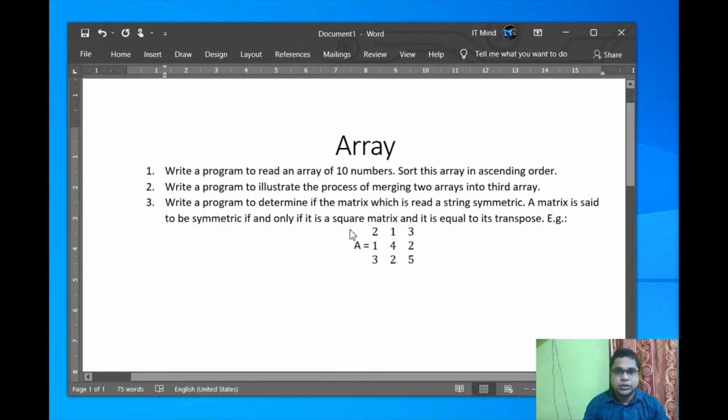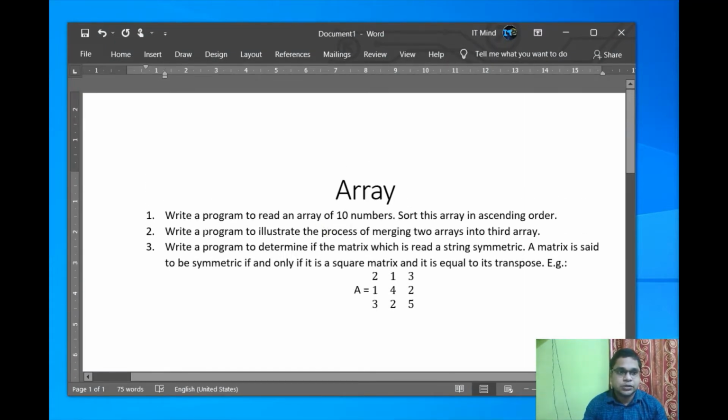Here is the question. The first question is, write a program to read an array of 10 numbers. Then we have to sort this array in ascending order. The second question is to illustrate the process of merging two arrays, which means in this question we have to merge two arrays. And the third one is to check whether a matrix is symmetric or not.